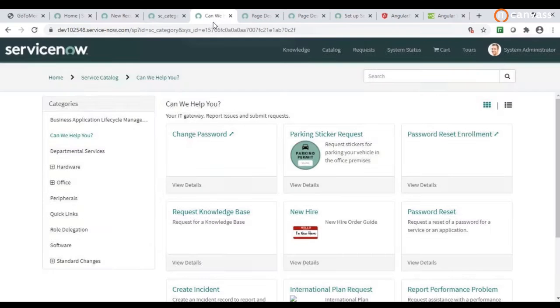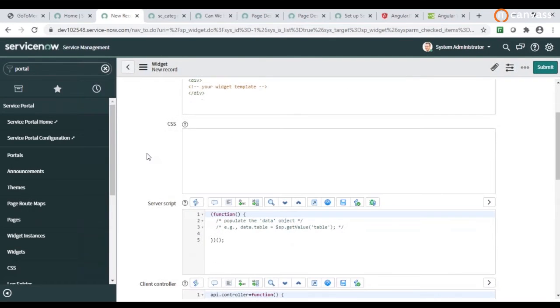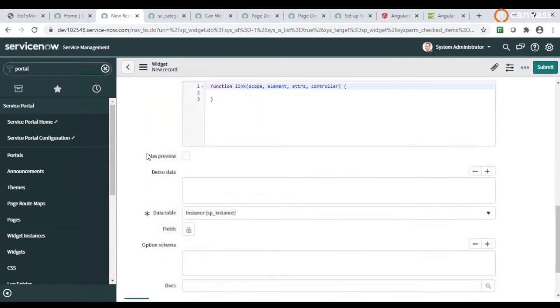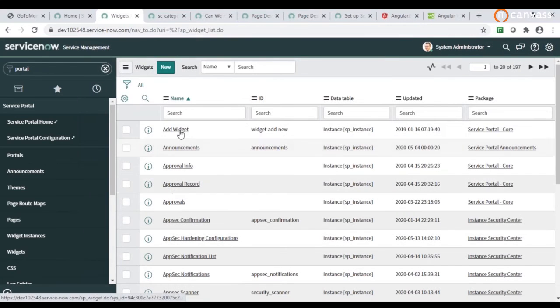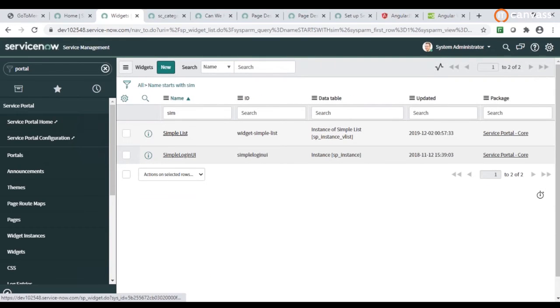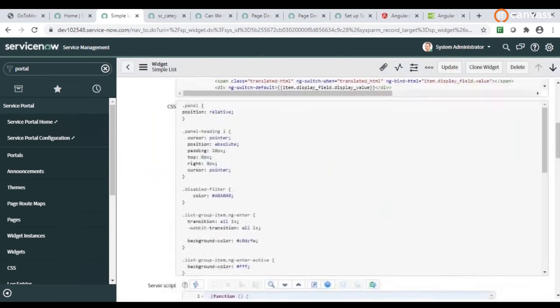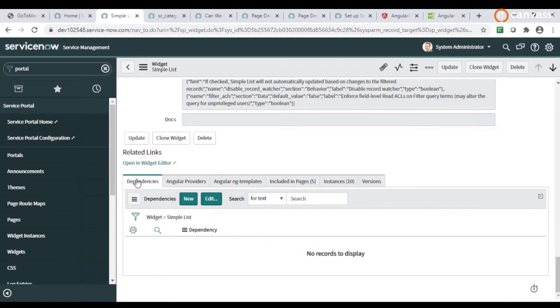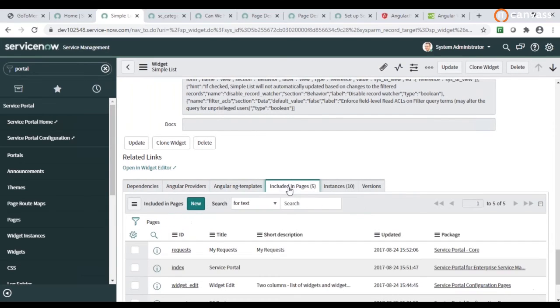So these many things you need to learn. And in widget as well, let's suppose if I open the out of the box one, in the widget we have dependencies, Angular provider, and if let's suppose I have created one widget, you can see in the widget section in how many pages we have used this widget.